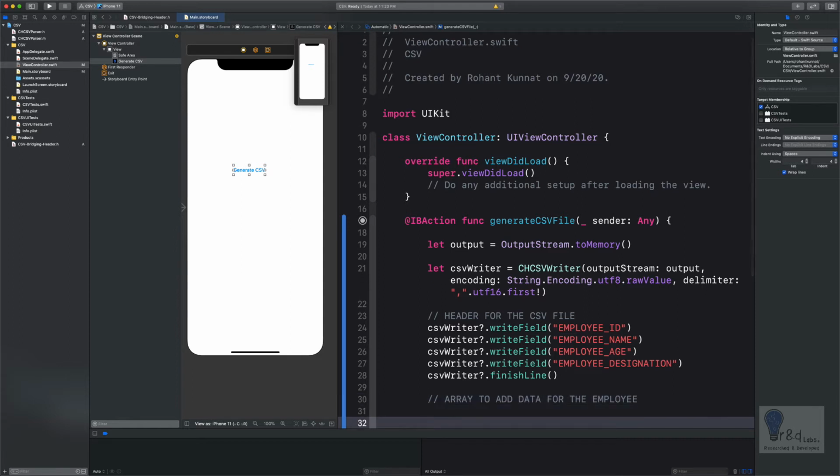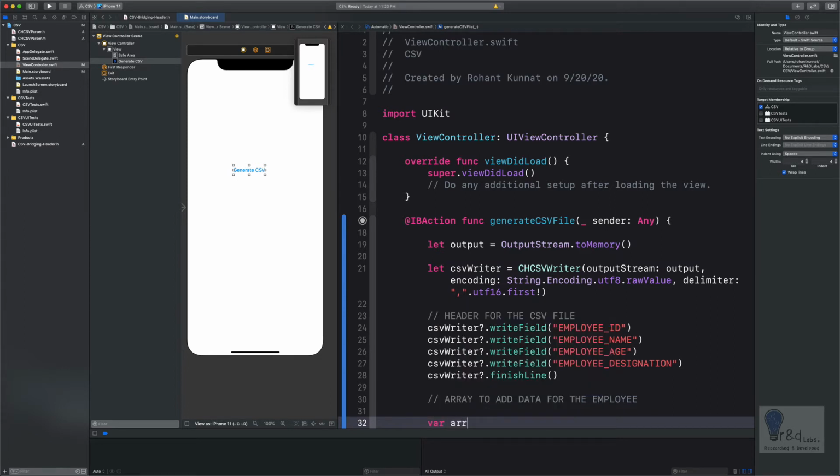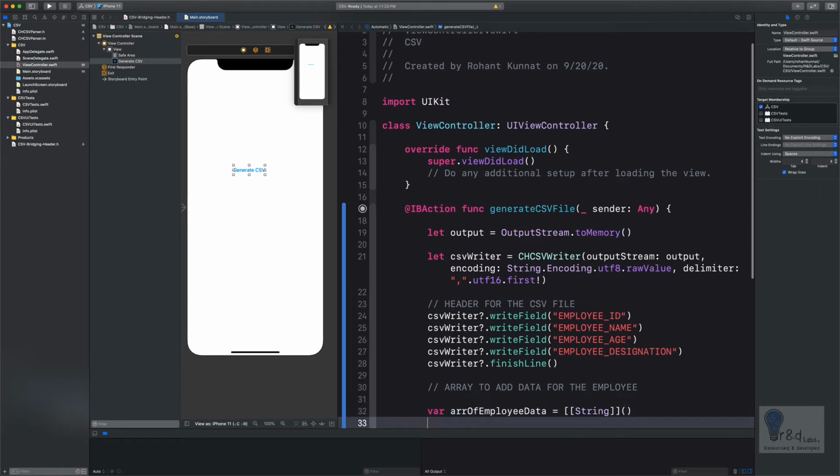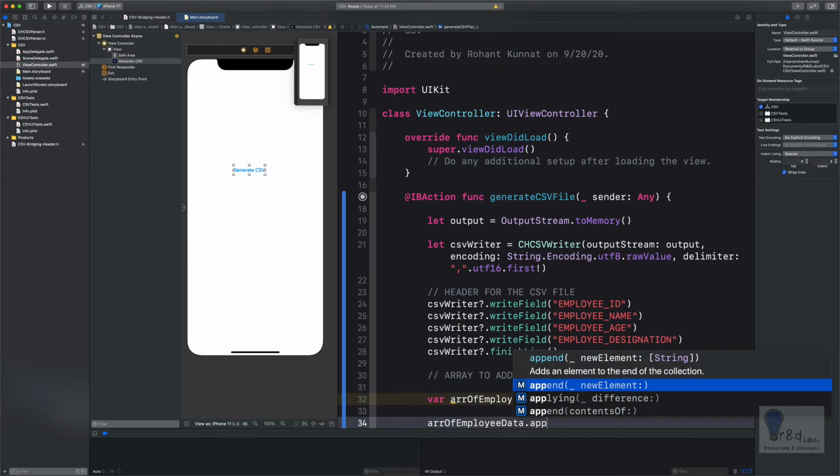All right, so let's name an array as array of employee data as string. Right, next we're going to add records into the array. So array of employee data dot append.